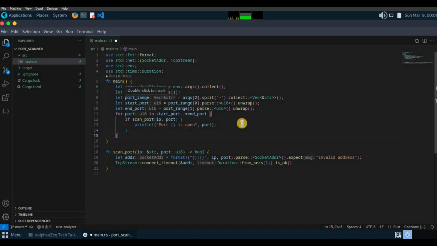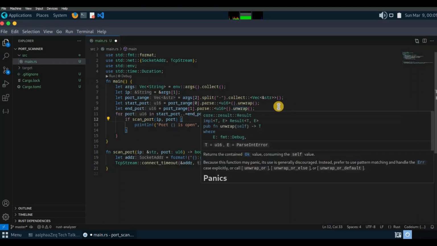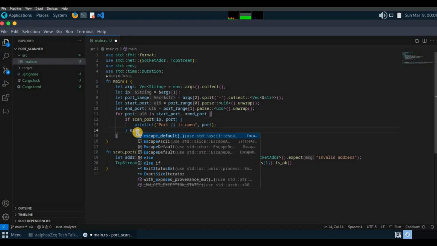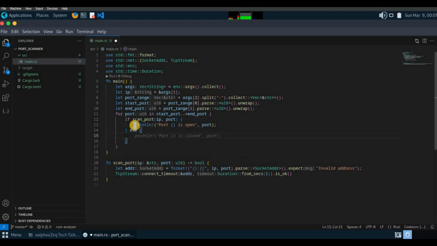End port is port range of the first argument, from this, and we are taking that. So seriously, this is really good. For this one, I'll just try to say both sides, like whether the port is open or closed, instead of just saying port is open.